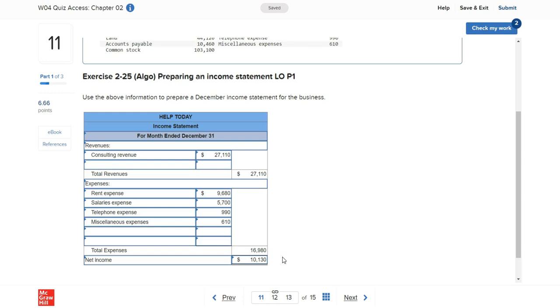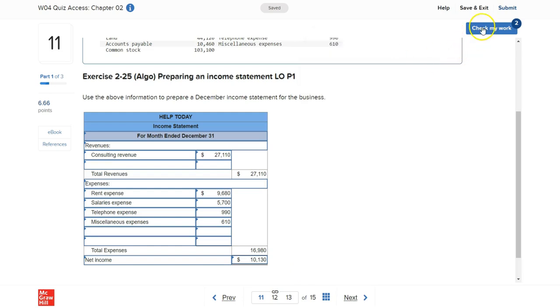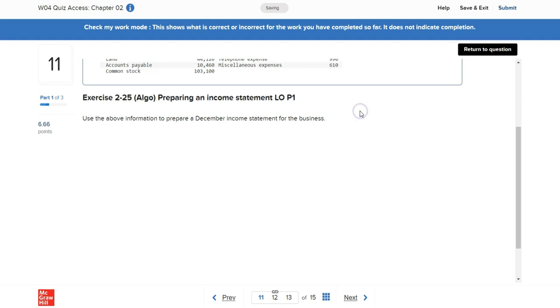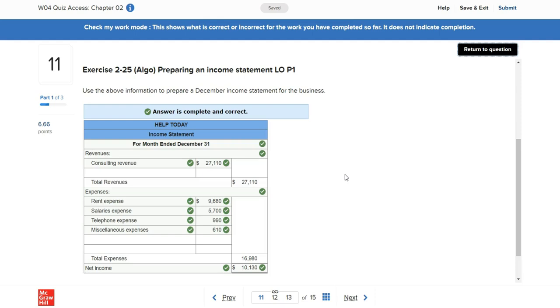$16,980. And then we just need to take total revenues, which are $27,110, minus total expenses, $16,980. And here we have our net income in this case, which will be $10,130. We check to make sure that we have everything correct. We have it right, so we can continue with exercise number 12.